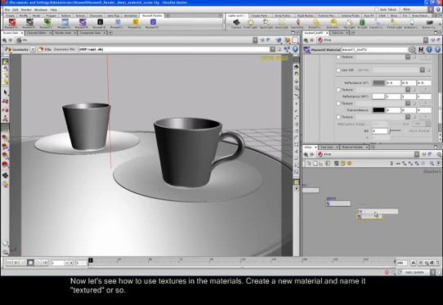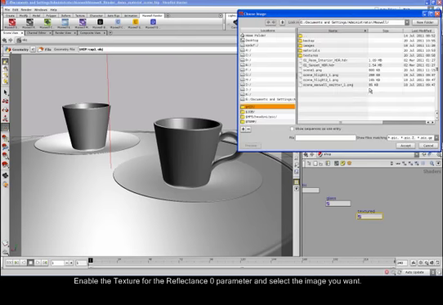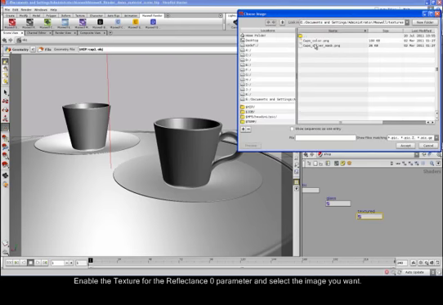Now, let's see how to use textures in the materials. Create a new material and name it Textured. Enable the texture for the reflectance 0 parameter and select the image you want.